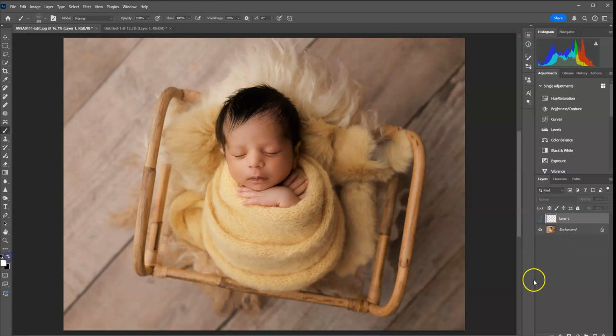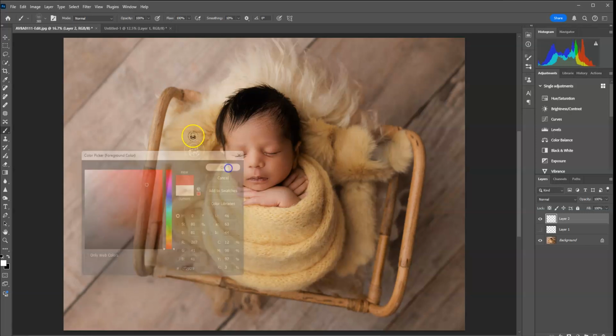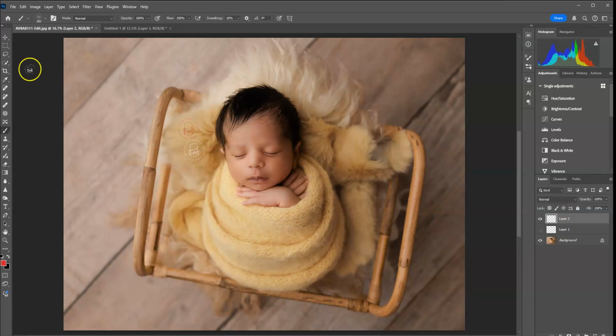You can do different colors if you wanted to do white. Obviously you could pick whatever color you wanted. If you wanted to do a red one, and then if you decided you wanted to make it a little bit bigger, you could adjust it that way as well.